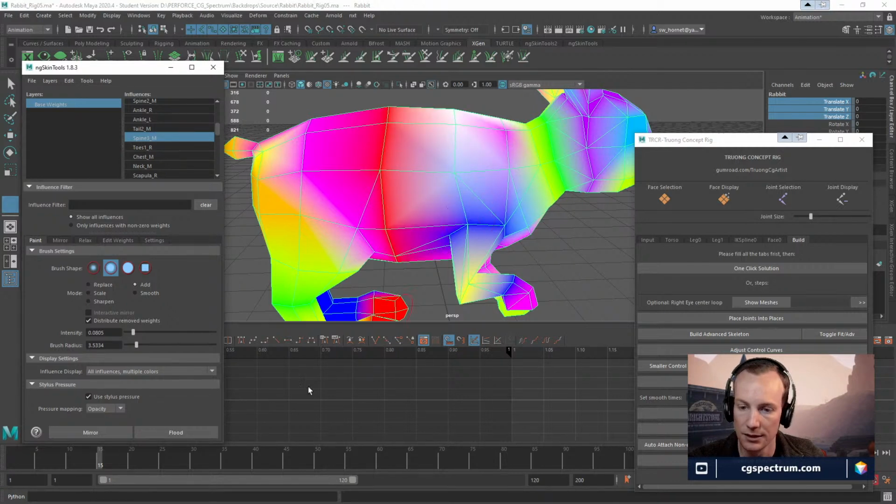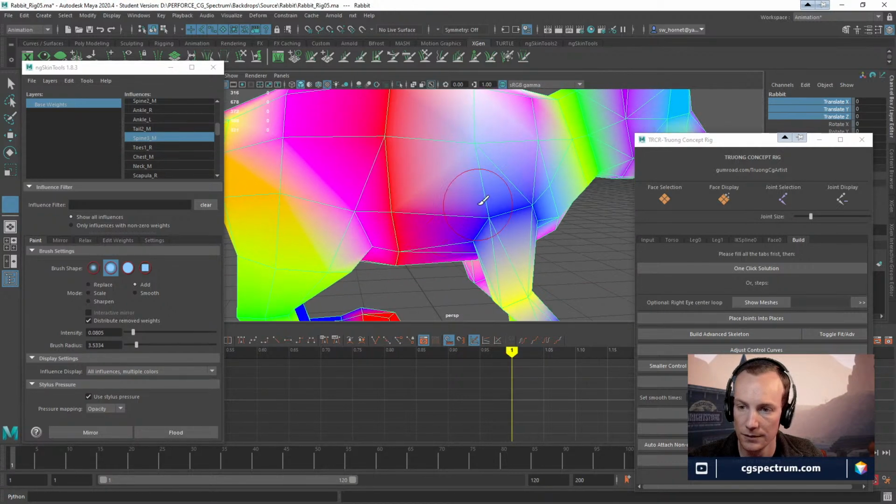Spine 3, I'm going to take a little bit more off of the arm here.